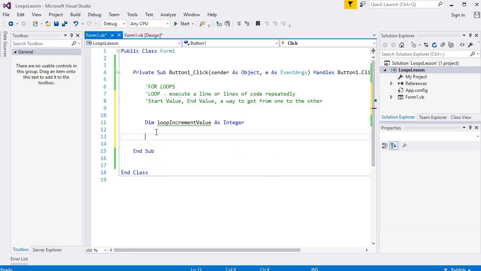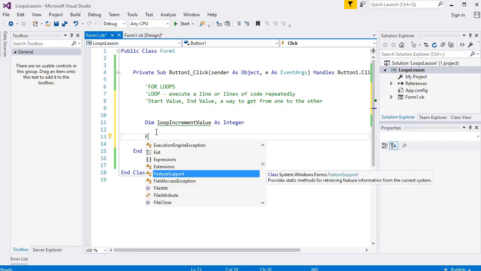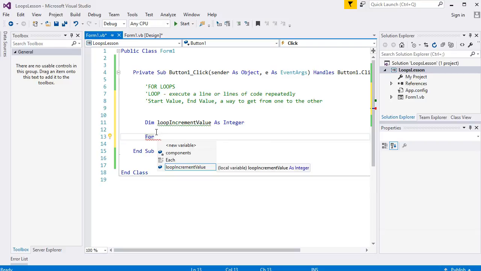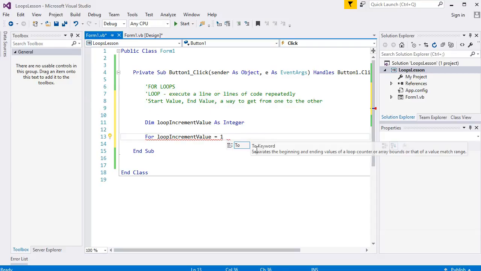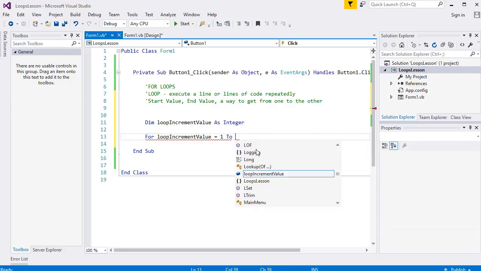So you start the loop, For loop anyway, with the word For. That tells Visual Basic that you want to go into a loop. Then you need a variable of some kind. So we've got LoopIncrementValue there. You need to set it to a value. So we'll store 1 in there. That's our starting point. That's the start value. End value, you start with the word To. It goes To, and you can either type a straight value like 10, or you can set up a variable there if you like.